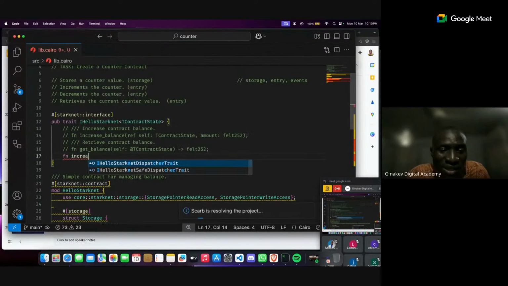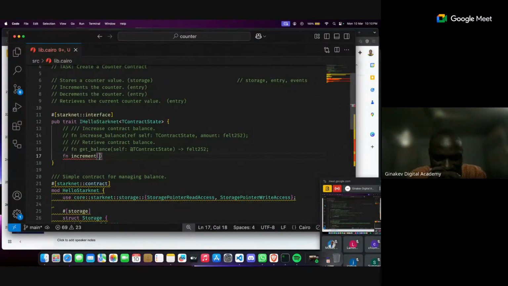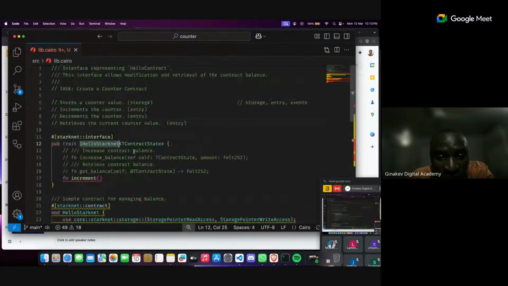So I'm going to name it increment, right? Now, this increment, before we even come here, sorry. Now, back to this place. We are just using the template that was generated.